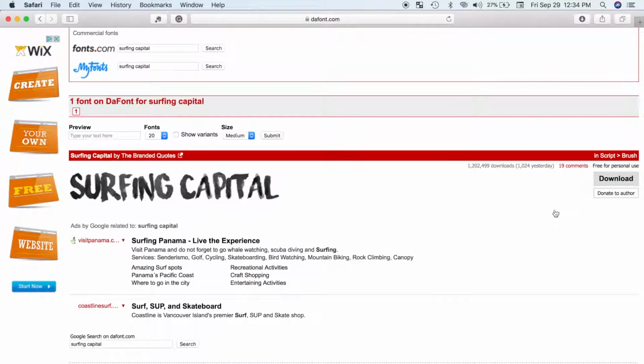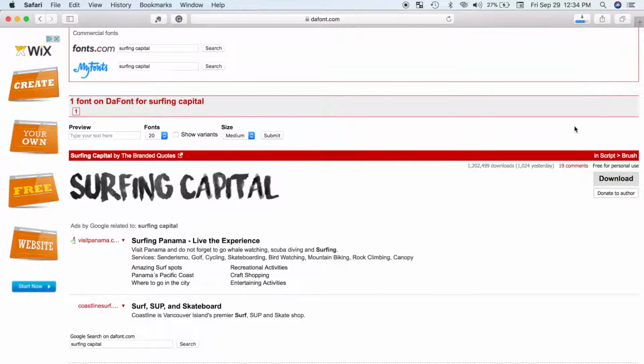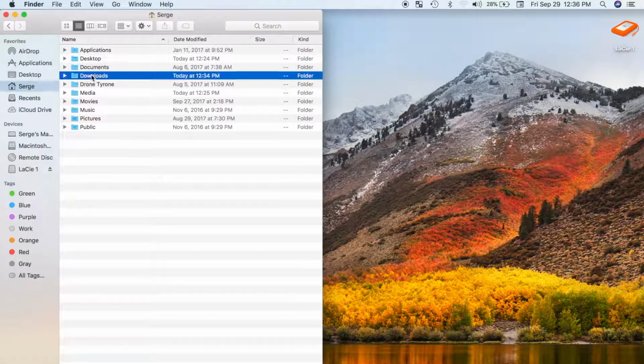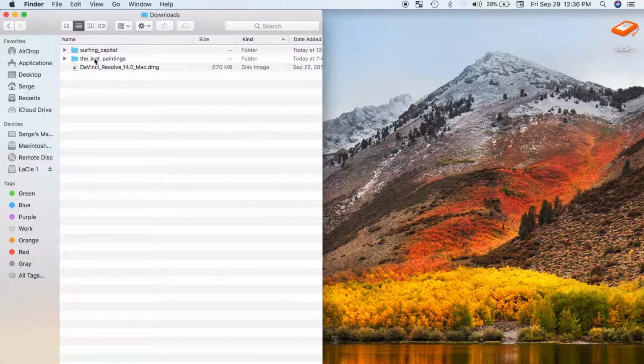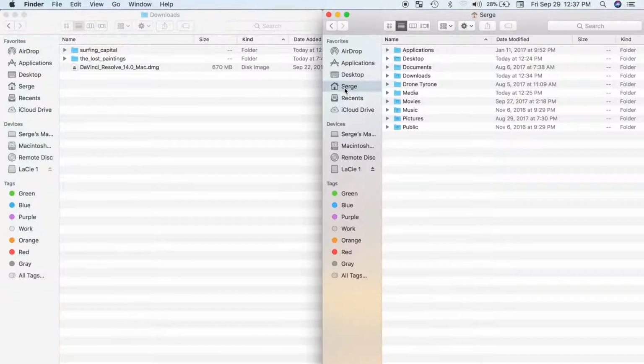To install this font, hit the download button. And once the download is complete, navigate over to your downloads folder. Now open another Finder window by clicking File and New Finder window. All the fonts used on your computer are stored inside the Library folder, which Apple has hidden by default, because they don't want people messing around in there just so they don't delete or alter any critical files.